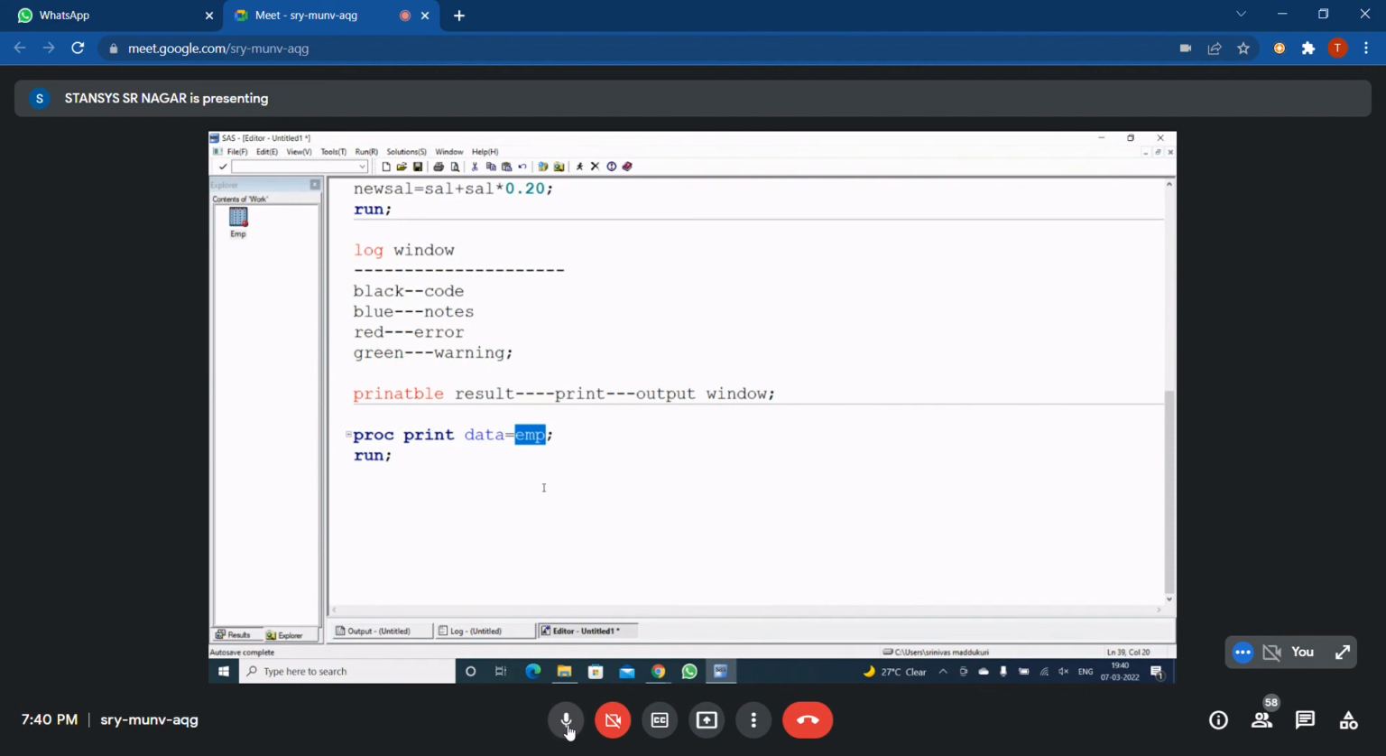అంటే ఏం చేస్తుంది, ఈ ప్రోగ్రామ్ ఎగ్జిక్యూట్ చేస్తే ఈఎంపీ అనే డేటా సెట్ ప్రింట్ అవుతుంది. Now where you will get this print? Now this print will get to the output window.